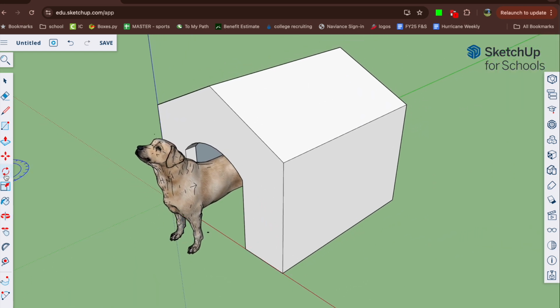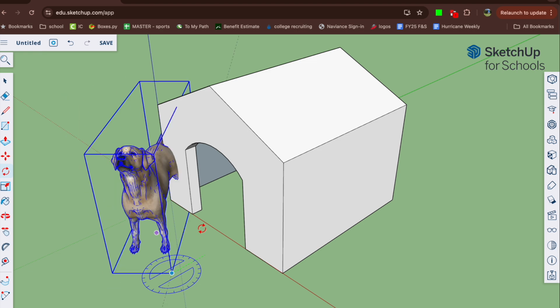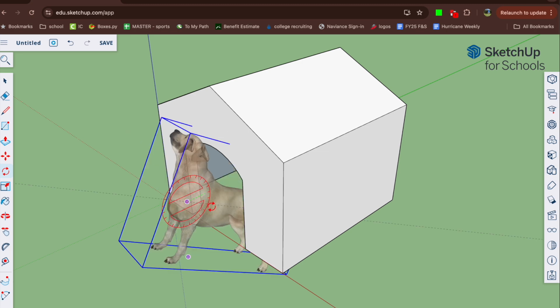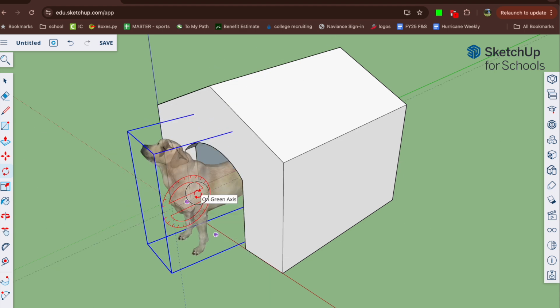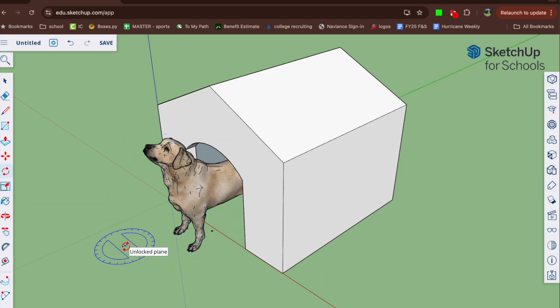If your dog comes in wrong, you can use this rotate tool. And then once you select the model, I find it really easy if you hit one of the arrow keys. So if I hit the up arrow key, it puts me on the blue axis, and then I can move the dog on that axis. If you want to have the dog up or down, you can use the red axis and you can spin it. You can use the green axis and spin it the other way. So you can use those rotate tools in whatever way works best for you.